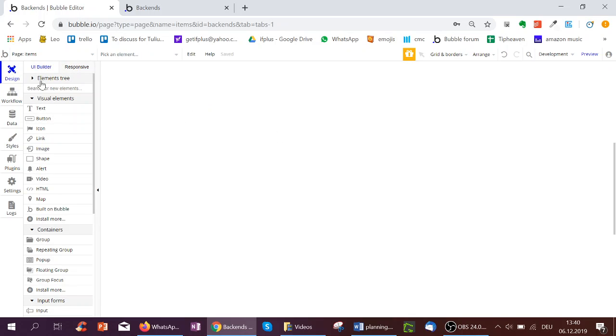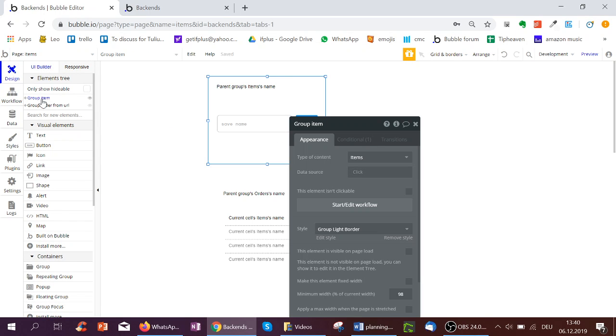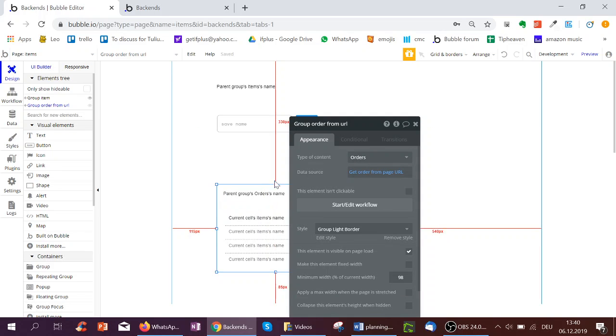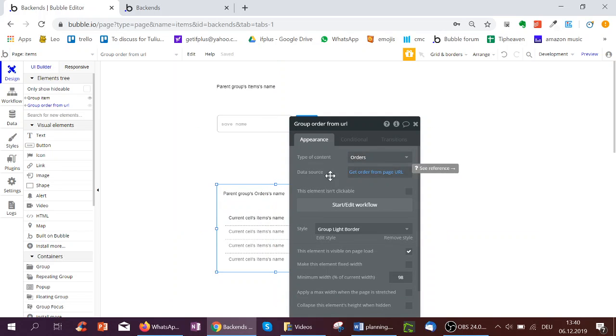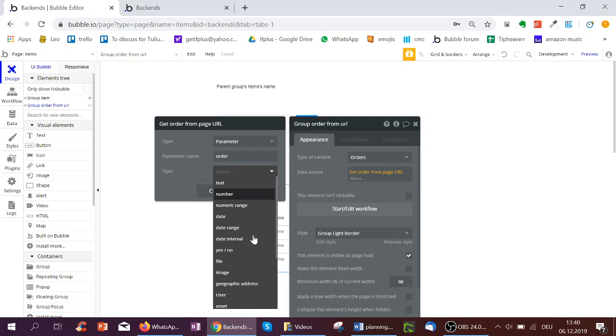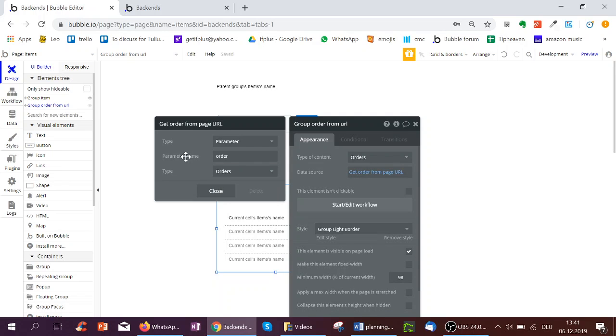Here in the elements tree, we can see we've got a group item and a group orders. Let's look first at the group orders. As its data source, we've selected get order from page URL, and we've put type order as we're expecting an order. We sent over a unique ID, remember? The way Bubble works is it recognizes these unique IDs, and if we tell it it's an order, it'll know to search for orders.